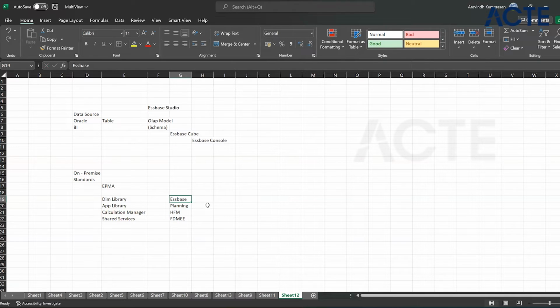So in standard applications, for each and every application, you have to create one outline. We have to define the standard dimensions and attribute dimensions, okay. But if you're using EPMA, you can have one common library, okay. For example, if you want to update a dimension, you can deploy it from the dimension library, okay.